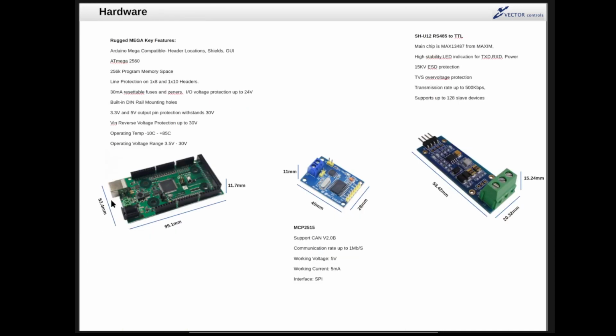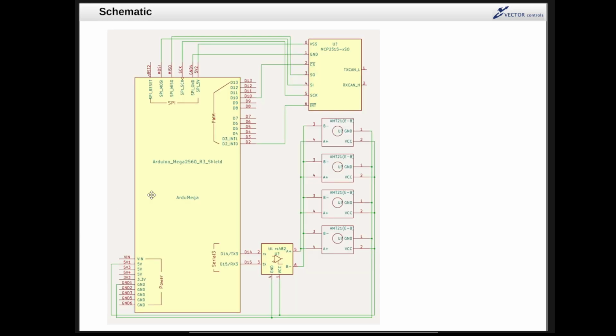For hardware, I'm using an Arduino Mega and an MCP2515 for CAN communication. It uses SPI to communicate with the Arduino. And this is an RS485 to TTL chip. And yes, it can read up to 128 slave devices. We're only using 4. And I'm only using one serial COM on the Arduino. This way, as you can see, I'm using Serial 3 to communicate with the RS485 chip, and on the other side we have the RS485 bus.